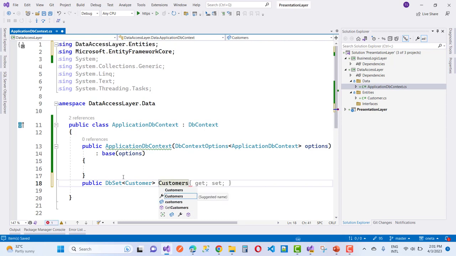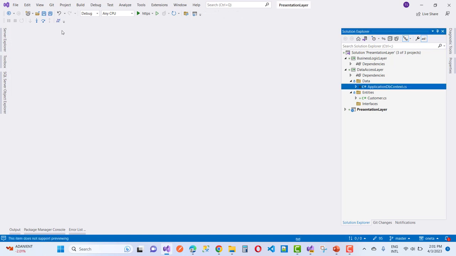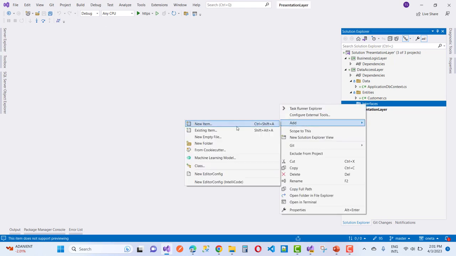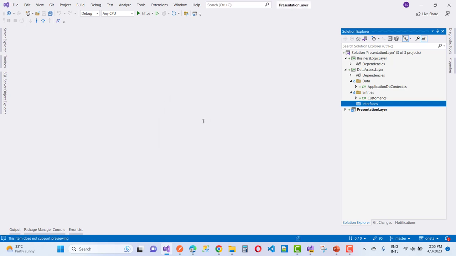The entity is clear. We have the customer, and in the data directory we have an application DB context. I'm going to design the application DB context, inherited from the DbContext class, and add a customer class in it. The next step is to add the customer repository. That is the repository pattern that I'm using.